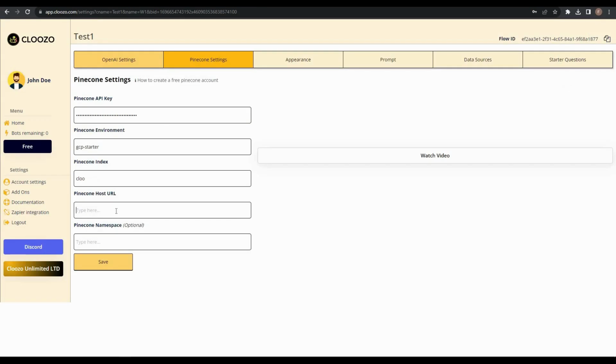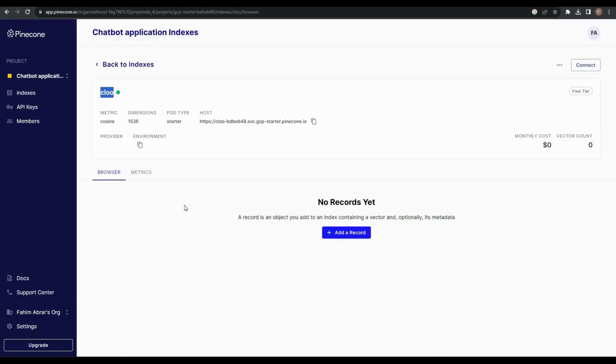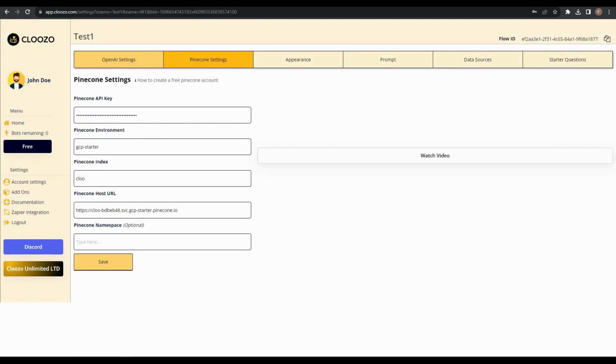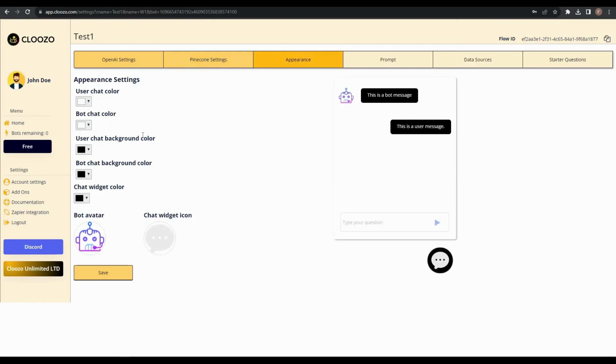And then you have to provide the host URL. You will also find the host URL on this index page. Here is the host URL. Simply copy this. Now let's go back and paste it on here. And then you can also provide the namespace, or you can leave it as it is because it is an optional box. So now click on save. So the Pinecone settings are also done.